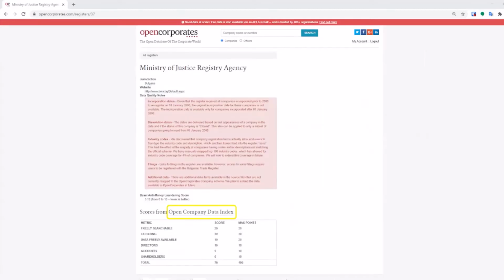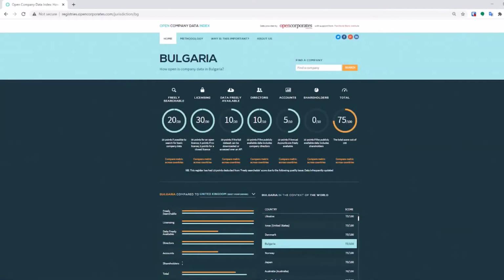So let's take a look at one, Bulgaria. Bulgaria gives you some information on the data quality notes particular to Bulgaria, and in the yellow you can see the Open Company Data Index. This will take you through to the Open Company Data Index website.